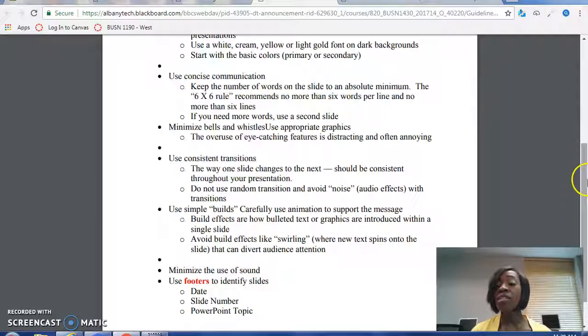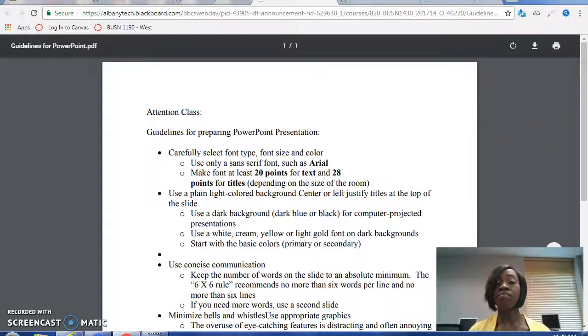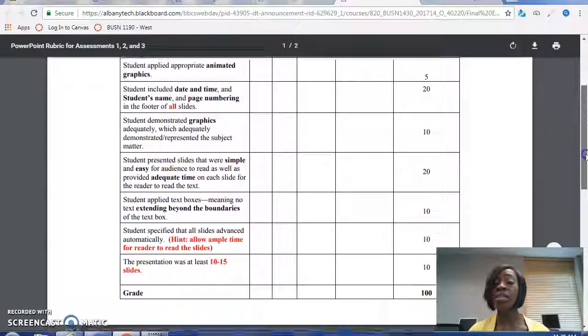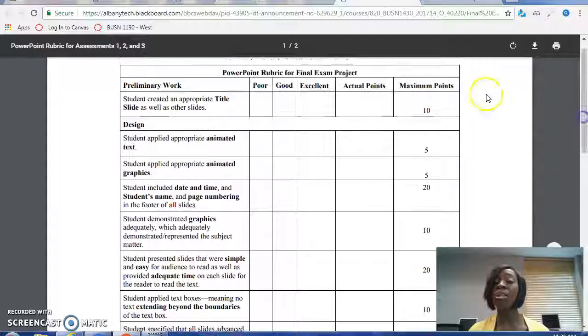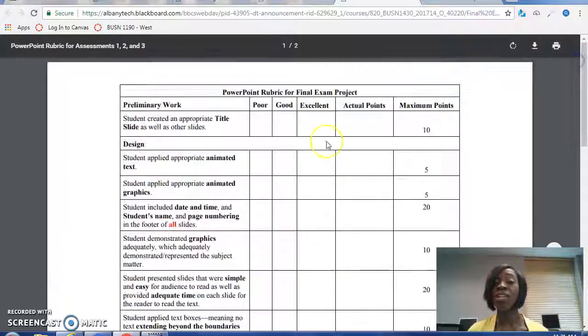For your footer, make sure that you put a date and your slide number at the bottom of each slide as well. Avoid using sound. It can distract the reader or your audience. So that's your guideline. I've already gone over this final PowerPoint rubric, and those points are already on the right hand side, and I will use this rubric to evaluate your final PowerPoint.